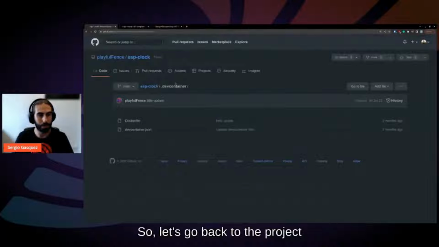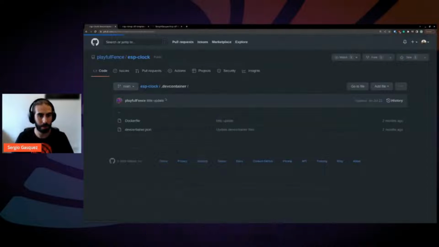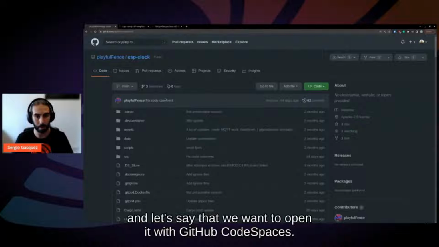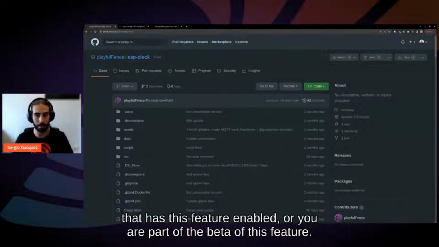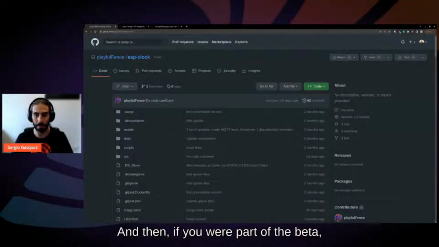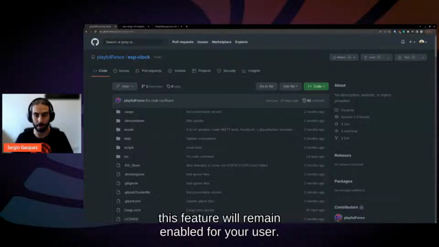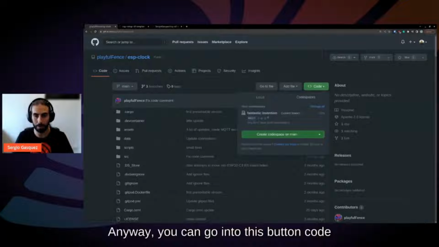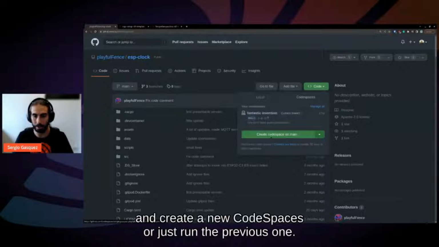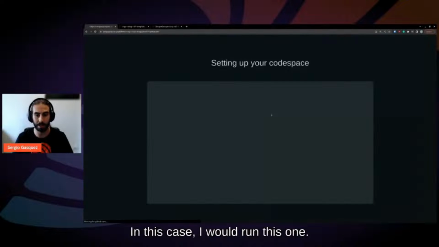So let's go back to the project. And let's say that we want to open it with GitHub Codespaces. In order to have the Codespaces feature enabled, you either need to be part of a GitHub organization that has this feature enabled, or you were part of the beta of this feature. And if you were part of the beta, this feature will remain enabled for your user. Anyway, you can go into this Code button and create a new Codespace or just run a previous one. In this case, I will run this one.